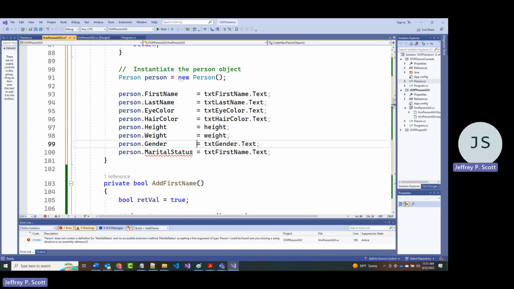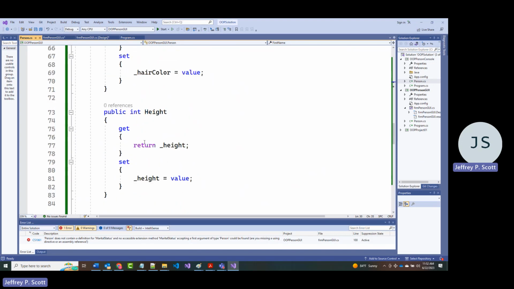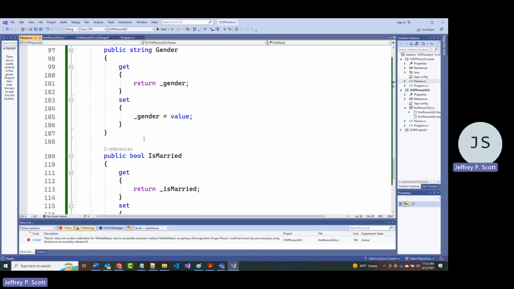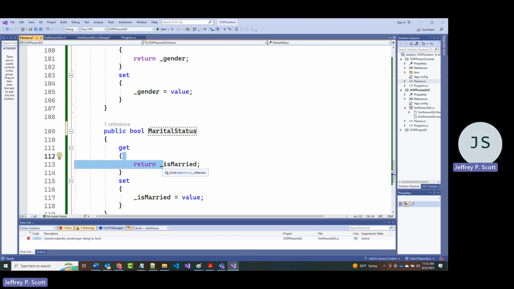Person of marital status equal. All right, so let's look at that. I think I call that is married in here instead of marital status, but we'll look. Let's change that to marital status and that as well.